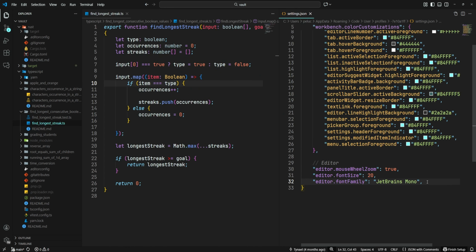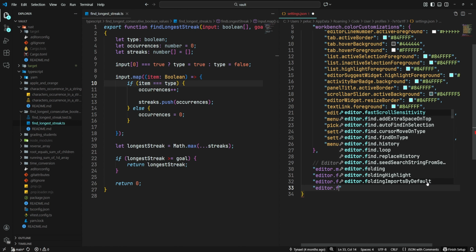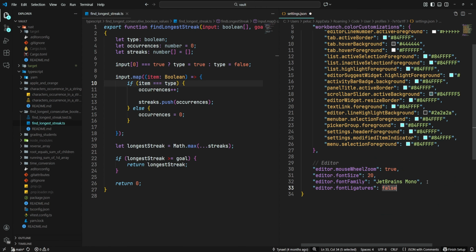This font also supports ligatures. These are symbols that combine two or more characters into a single form to fix spacing issues or improve the overall aesthetics. I will show you in just a moment. So to enable ligatures, we can use editor.fontLigatures and set the value to true.